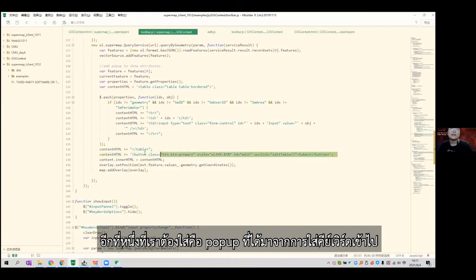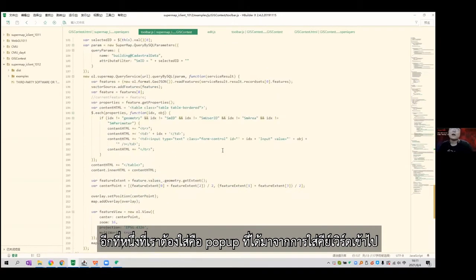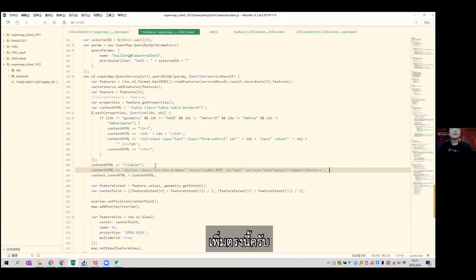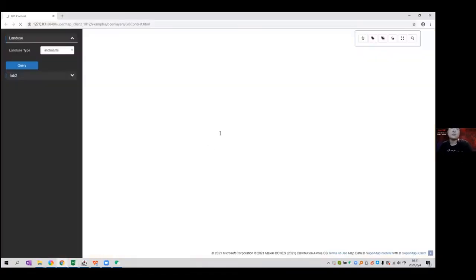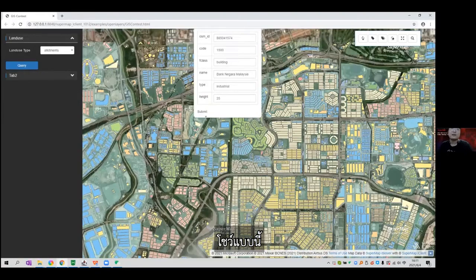Besides this one, we still need to edit another one, which is after we input the keywords to search the building. So we can add it here. Okay, now let's go back to our code and show it like this.